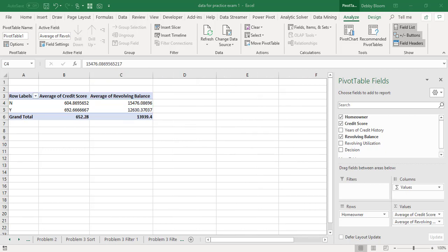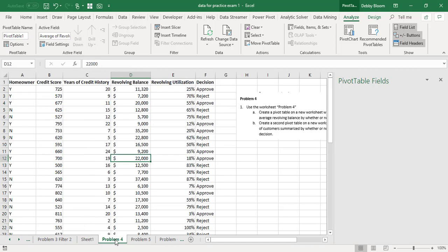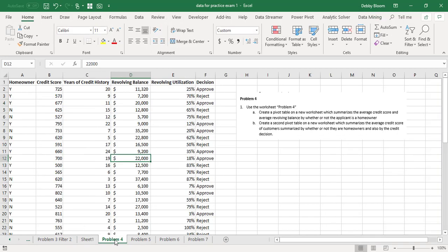Now I'm going to click back on the problem 4 worksheet to do part 2 of problem 4. Since I can't see the problem 4 worksheet, I'm going to click the arrows in the bottom left hand corner. That changes the worksheets that you can view without changing the active sheet. Now I can see problem 4. I'm going to click back on problem 4.